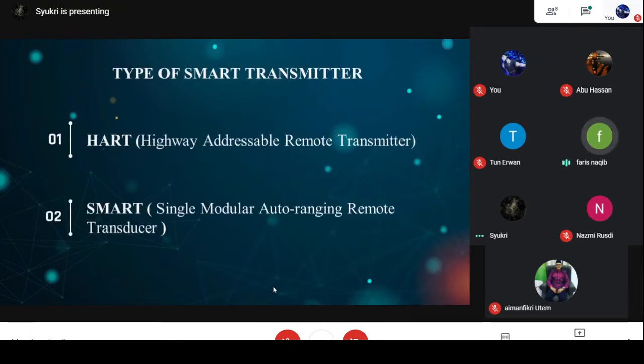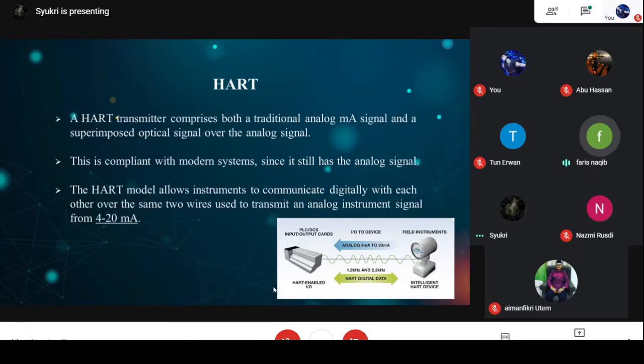I will be presenting about the types of smart transmission. There are two types of smart transmission, which are HART and SMART. HART stands for Highway Addressable Remote Transducer. For the SMART, the long name is Single Modulation Auto Range Remote Transducer.